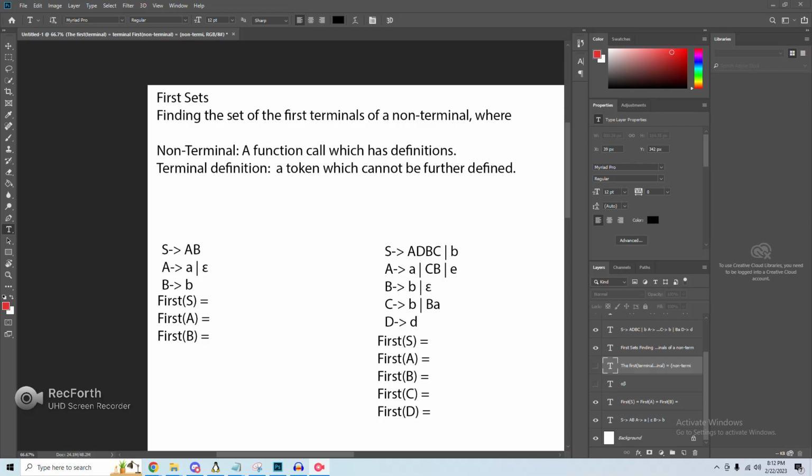I'm going to go over first and follow sets now. Starting off with the first set is attempting to find the set of the first available terminals of a given non-terminal. So in defining those, if we look at this simple grammar here, our non-terminals are our function calls on the left and our terminals are on the right, meaning the ones that are not function calls. So when we're defining grammar as simple letters, what we're looking at in terms of uppercase is a non-terminal and lowercase is a terminal, including epsilon.